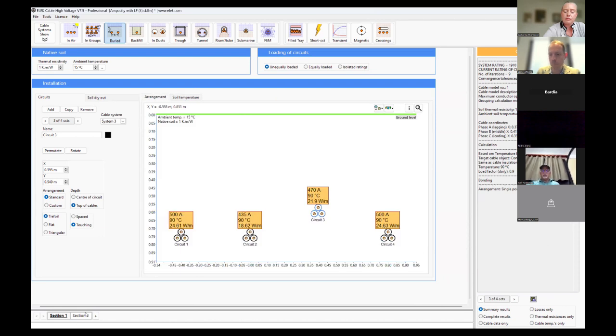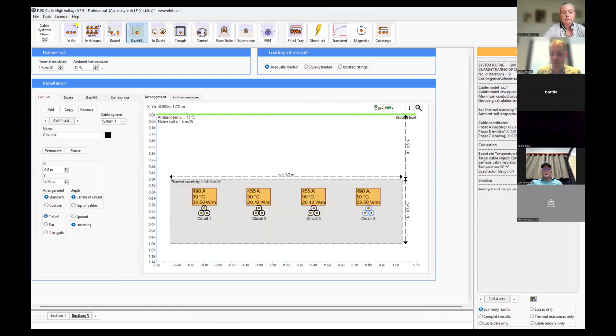And along the bottom, actually, our software works a little bit like Excel. So you can have different tabs. So you can set up different installation scenarios, because along a cable route, the installation will vary. So you'll take cross sections along the route, and this allows you to model different sections within the same project.